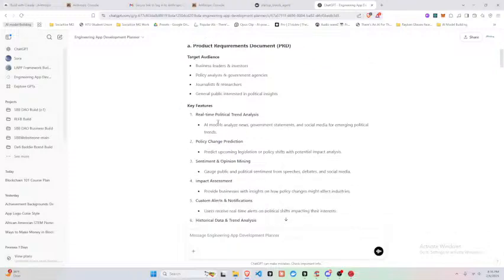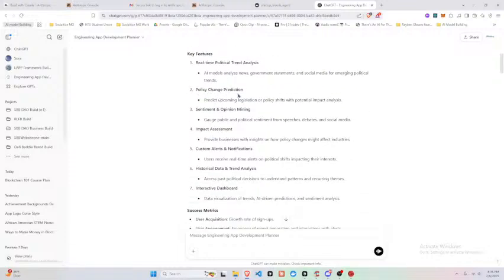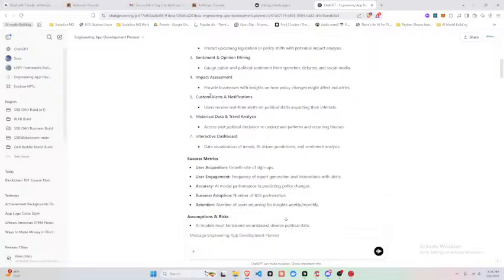But you can take these trends and throw them inside ChatGPT to map out all the different services, like key features: real-time political trend analysis, news, government statements, and social media, emerging political trends, policy change prediction, sentiment and opinion mining to gauge public and political sentiment from speeches, debates, and social media. Yeah, so you can use all this. You can use AI to get data from APIs to gather a lot of this information, like the social media information and political sentiment from speeches, all that type of stuff.